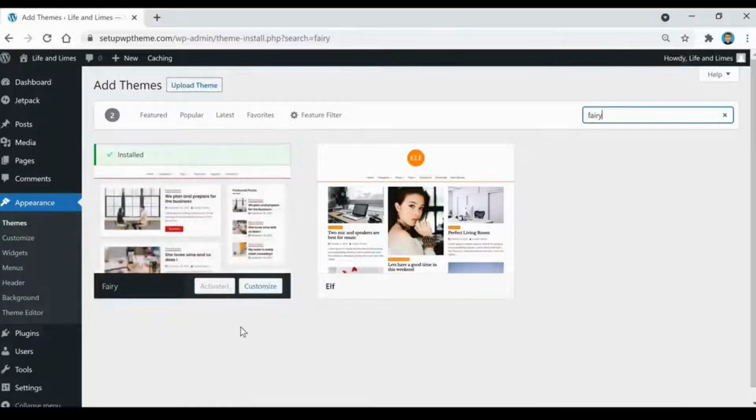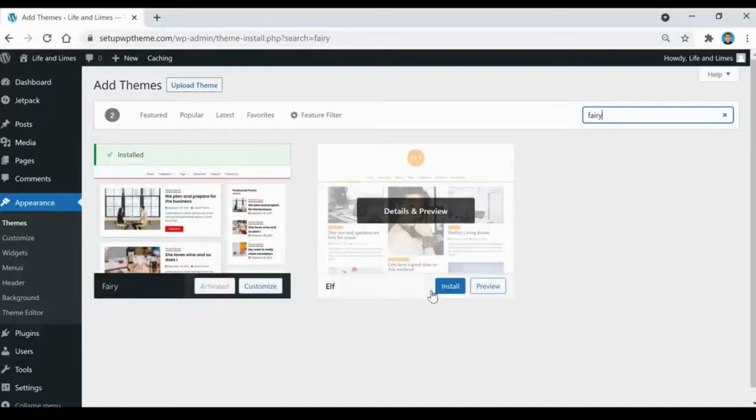And here it is right here. And you guys will notice on mine too that it already says activated, but yours is going to say install. So right here you're just going to click on install, and then after that you're going to click on activate. And that's how easy it is to switch in and out of themes anytime you want.